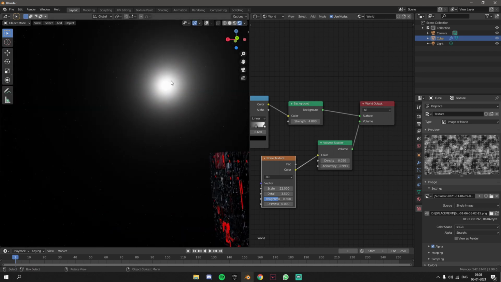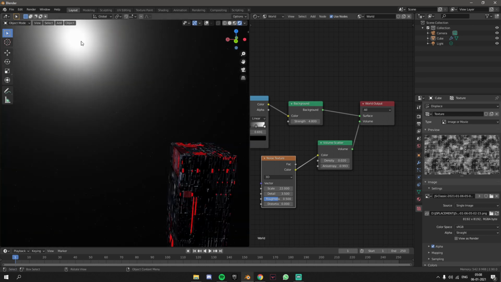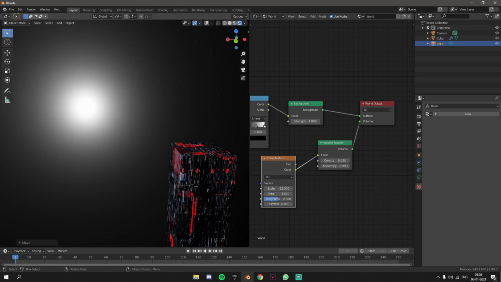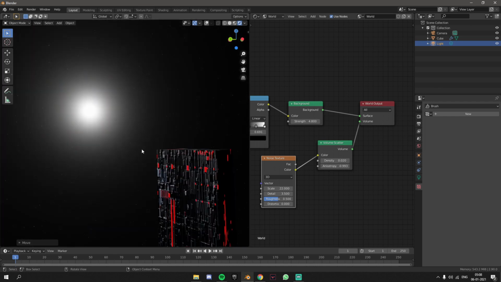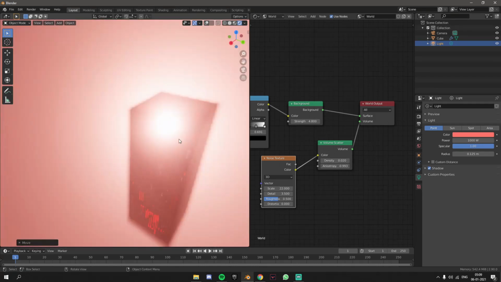Alright, so this is the point light, and we can replace this, or maybe we can use this. Just select the light with G, go here, decrease the radius, something like this, and select the color, go here, this.